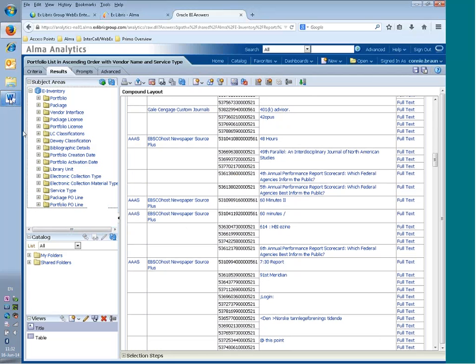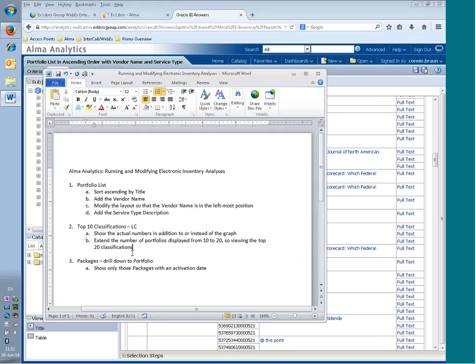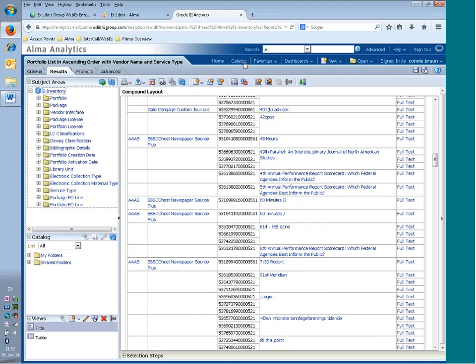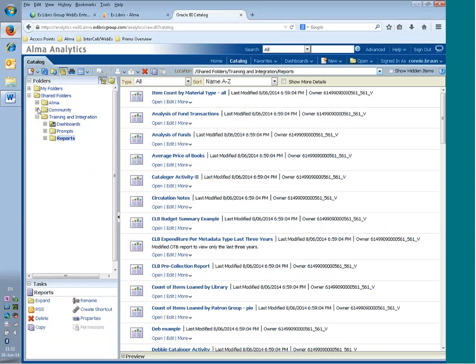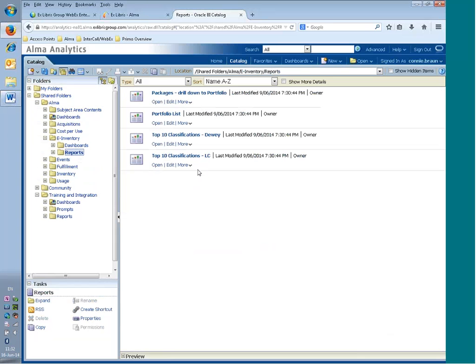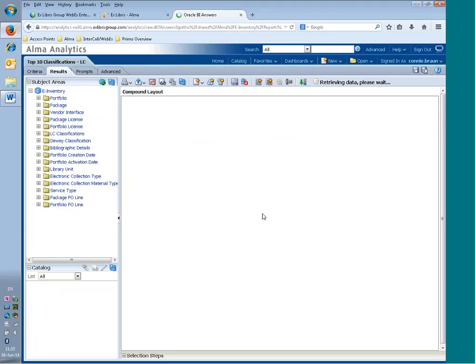Okay, so going from there to a second analysis in this area, and that's to work with the top 10 classifications where Library of Congress is the call number type. So again, returning to the catalog, and before I do that, just one final save. Go to the catalog, and we'll be taking a look at the e-inventory reports here, and this time picking the top 10 classifications for LC. Go into Edit once again.